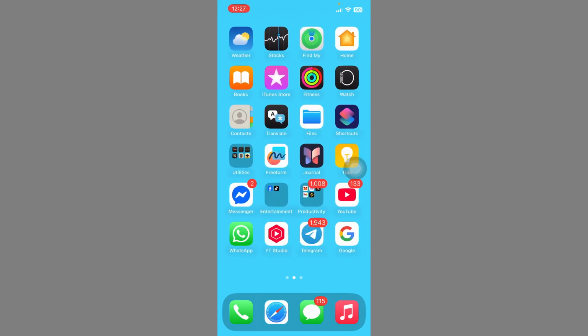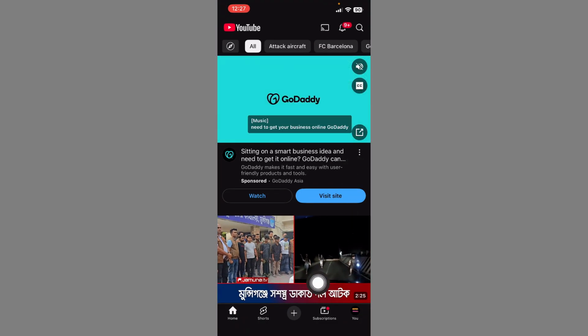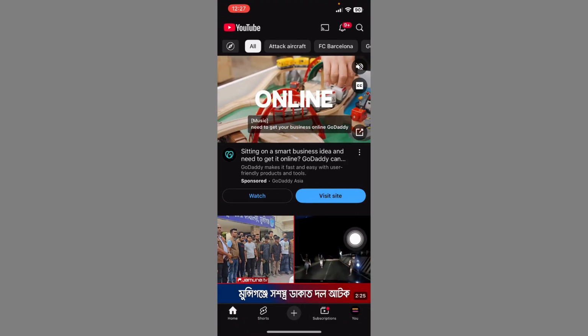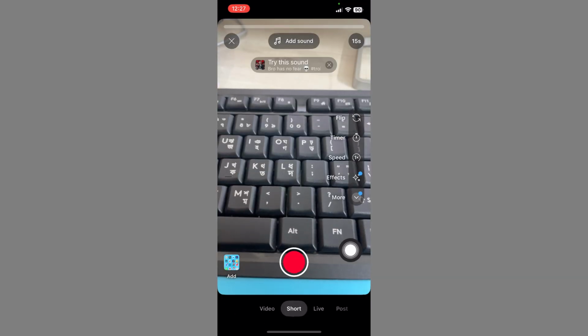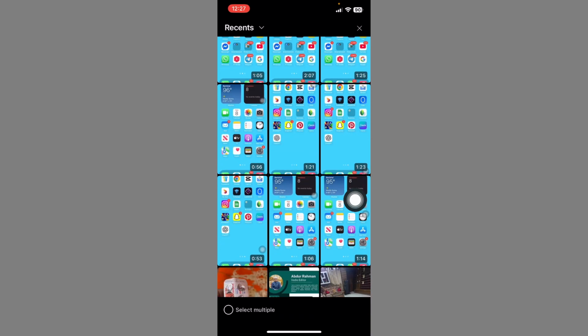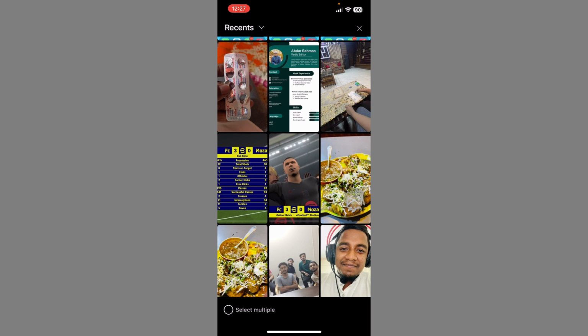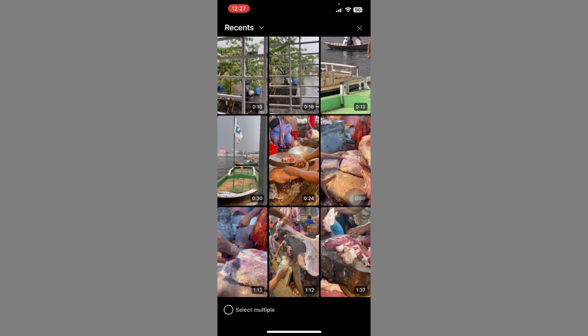Then first of all, click on the YouTube app. Okay, then tap on the plus icon, click on Shorts and tap on the add option. Just click, scroll down and choose these videos.